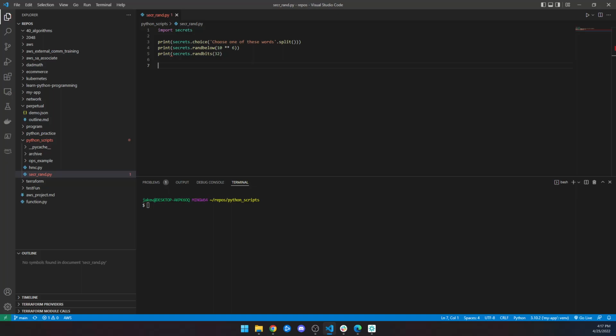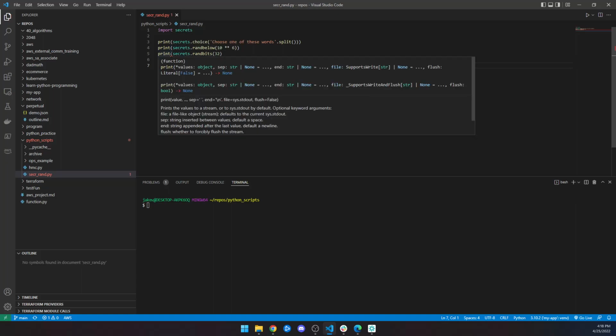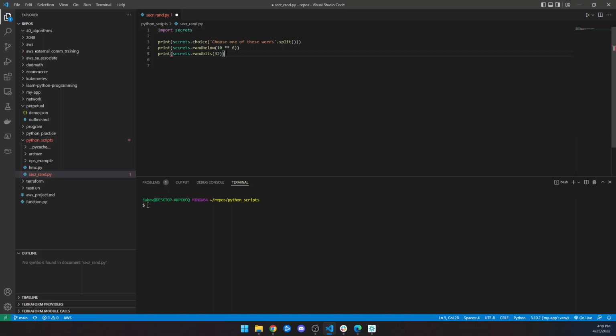And if we run this code, we should get something like this. Let's see, print. What is this? Why are you mad? Because I don't have a closing parenthesis. All right, so let's go ahead and run this and see what we get. So I get a random word, and then I get this randbelow value, and I get a randbits value.